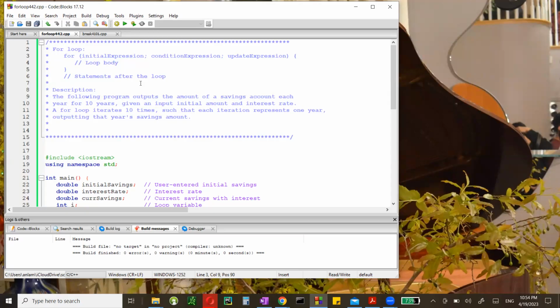So let's go ahead and see how the three parts of a for loop work. The first part is called the initial expression, or sometimes we call it the initializer. This is where you initialize the loop control variable. The second part is the condition expression. This is the condition that is evaluated, and if it is true, the loop body will be executed. If it is false, you exit the for loop.